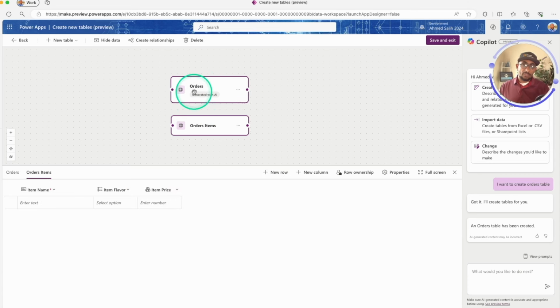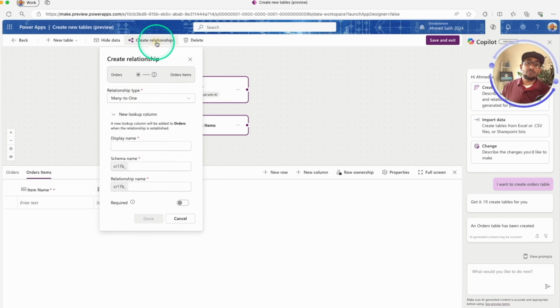Like this. I selected orders and order items. Now you can see that the create relationships button here is being activated. So I'm going to go ahead and create relationship. And you can see here, this is the relationship. So I have orders as the many side of the relationship, and the one side is order items.